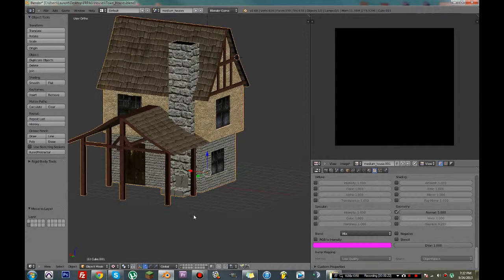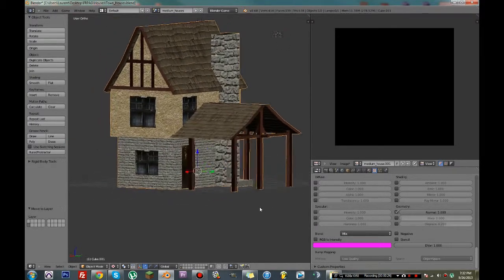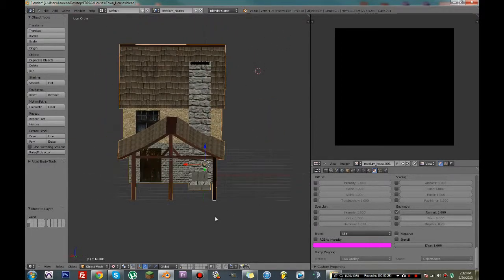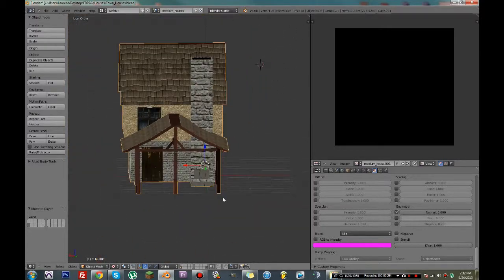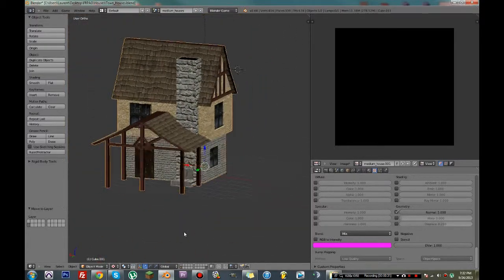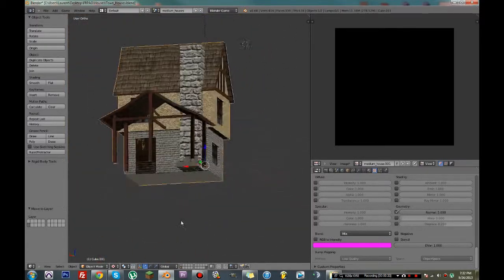all the houses we create, or the house we will create, is going to be fit for the Blender game engine. Meaning it's going to be low poly on the outside and the inside, and the outside and the inside are going to be separate scenes.